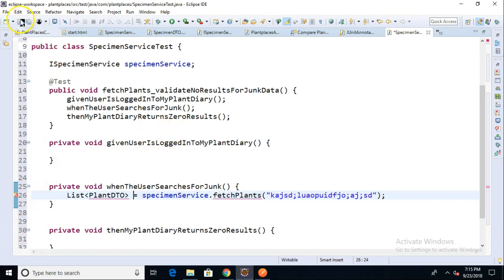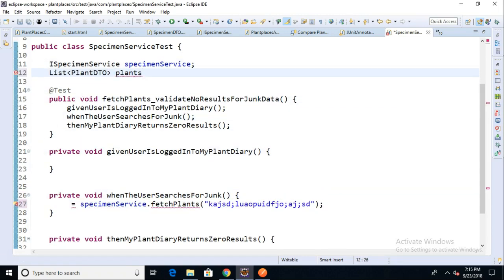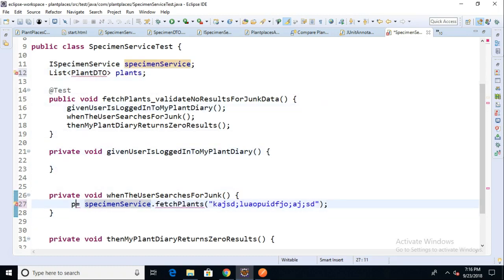So that's another thing we're going to need to make. So you see, writing this unit test, we start realizing everything that we're going to need to make. So we'll call this plants equals specimen service.fetchPlants. But really, this guy should be shared across different methods, so I'm going to promote him up and make him an attribute. We'll just say plants equals specimen service.fetchPlants, just like so. And those two are one and the same. We go ahead and choose save.